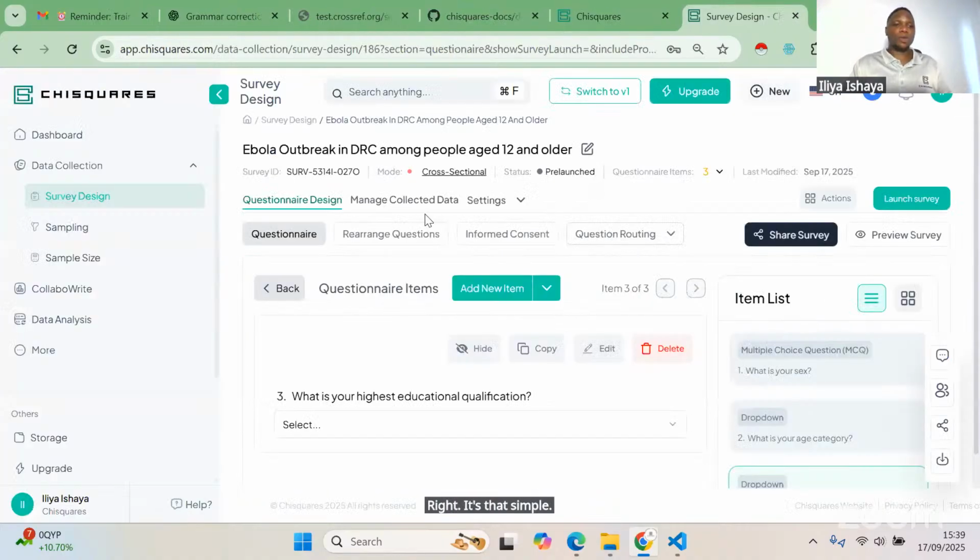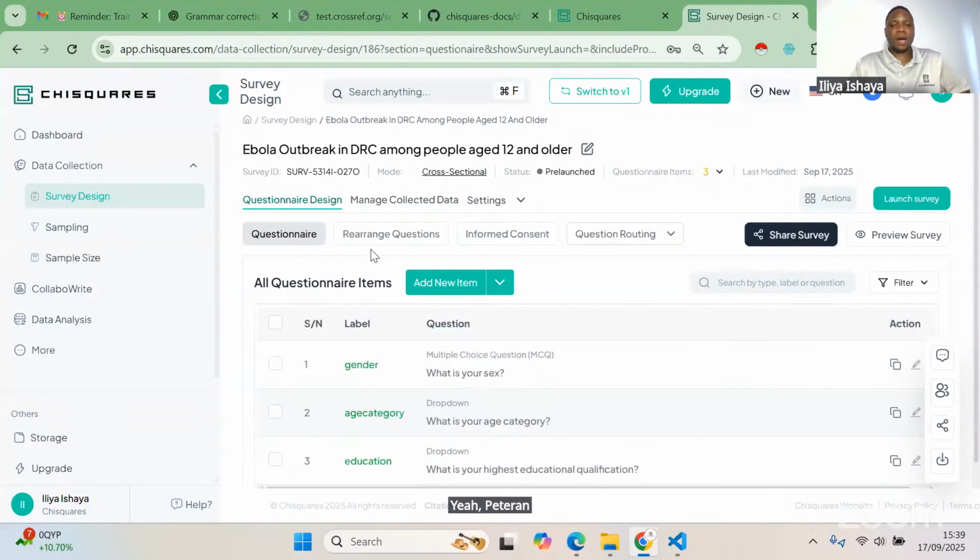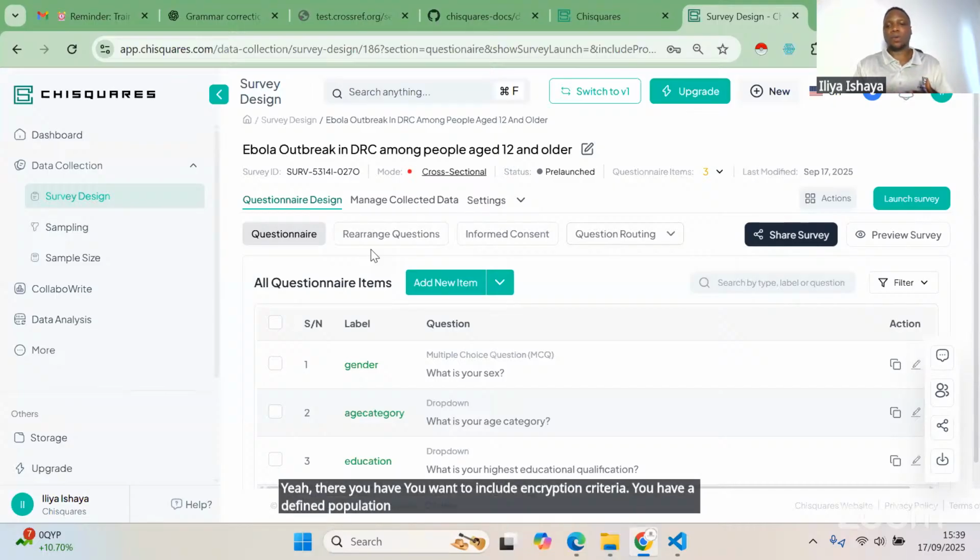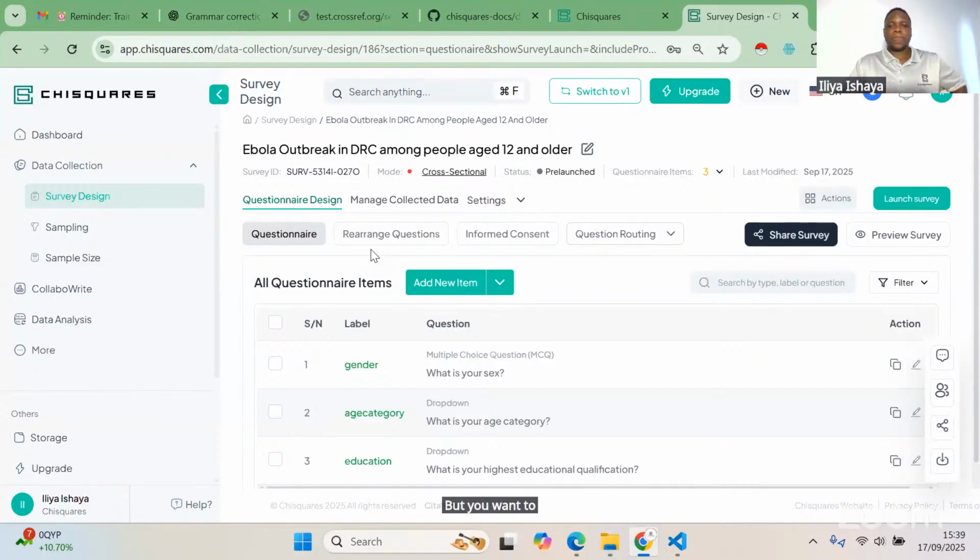Now, what can you do with your questionnaire? Say you want to include inclusion criteria. You have a defined population that you want to include in your survey. There's a button here called question routing. Here, there are four things you can do.